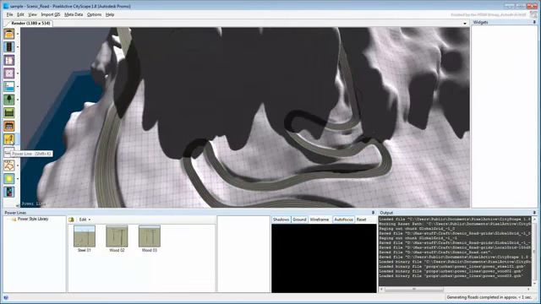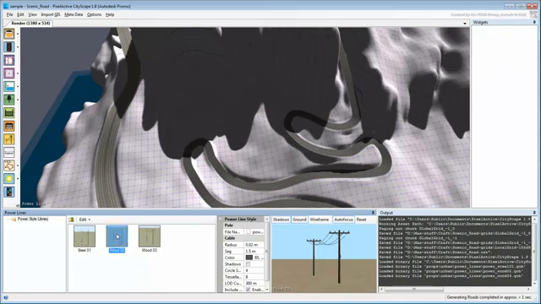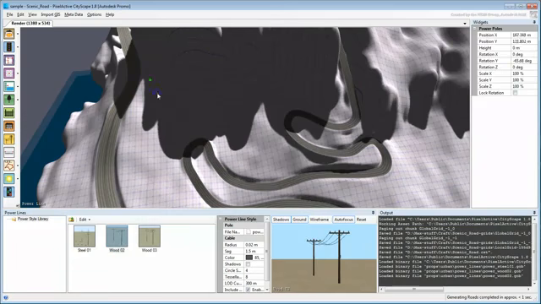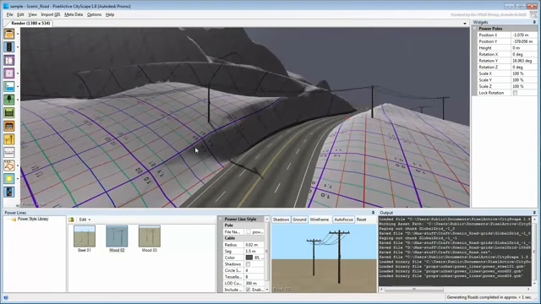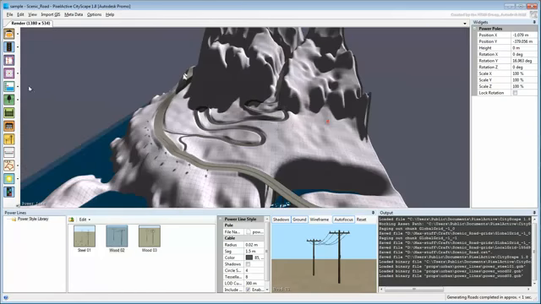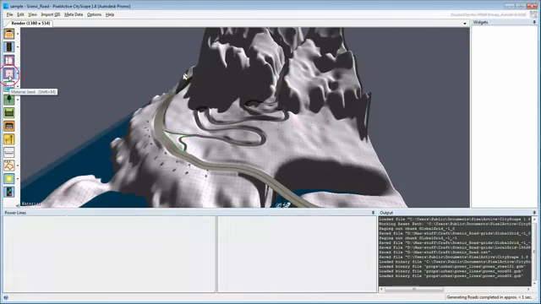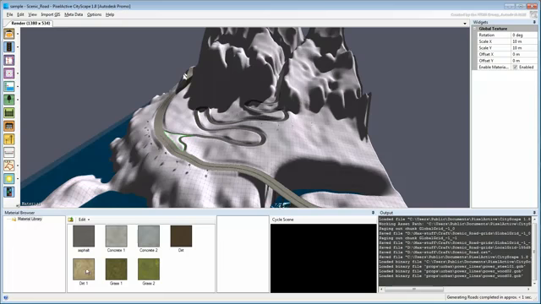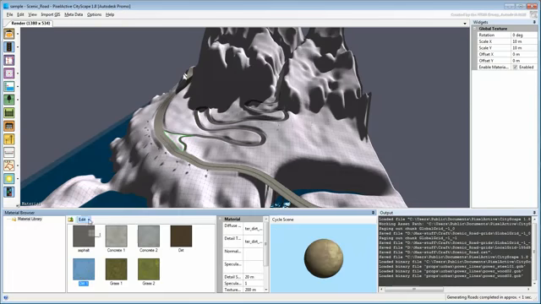Similarly, choose the Powerline tool. Select a type and then right-click away to create a string of power lines across the terrain. You can add more props, but this will be enough for now. Finally, click the Material Seed tool. Choose Dirt 1 and then choose Edit, Assign to Global Texture.